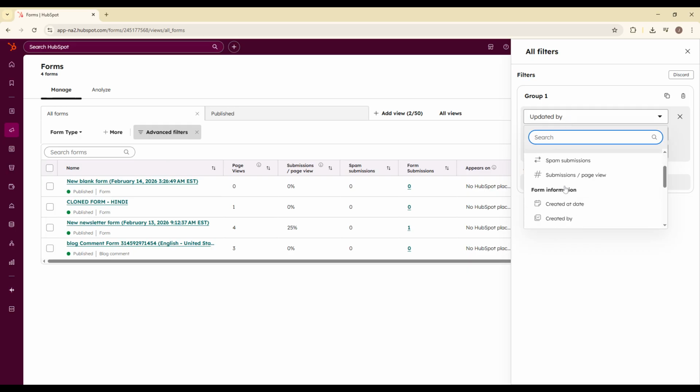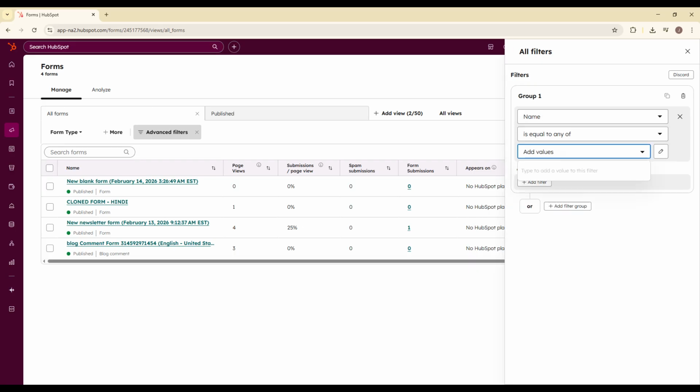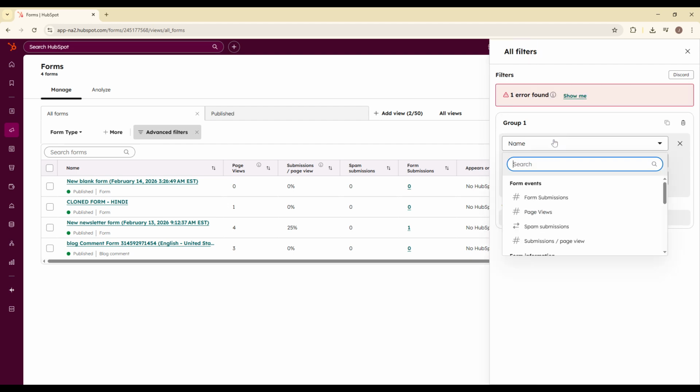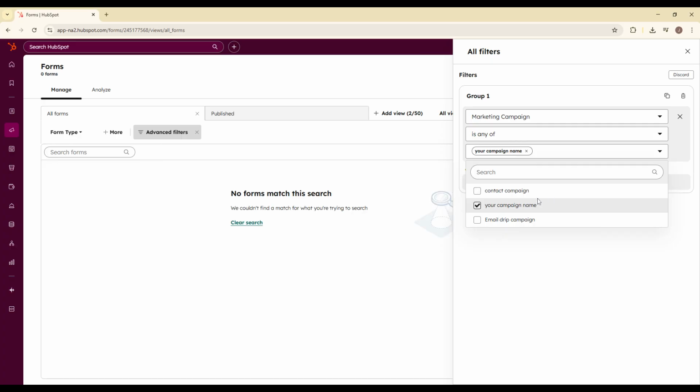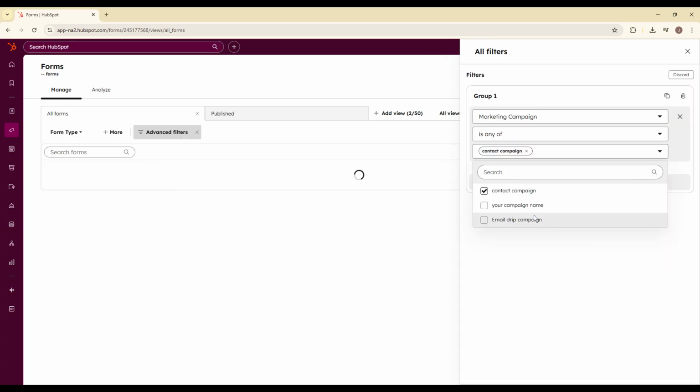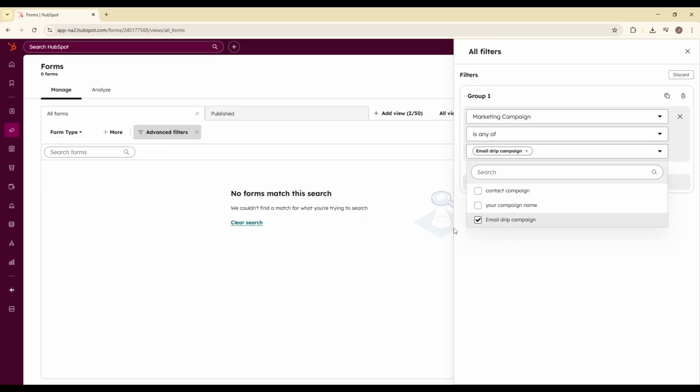You can also use the Performance filter. This allows you to identify forms based on how they are performing. For example, you might want to review high-converting forms to replicate their structure, or low-performing forms that need optimization. Finally, if your forms are connected to campaigns, you can filter by Associated Campaigns. This is extremely helpful for campaign reporting. Instead of scrolling endlessly, you can instantly see all forms tied to a specific marketing campaign.